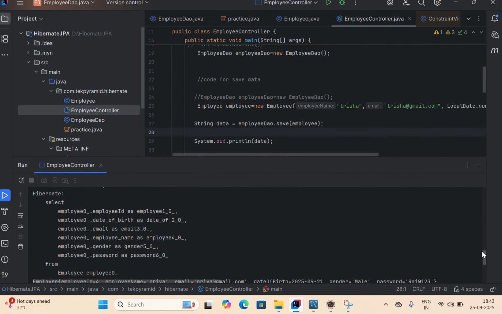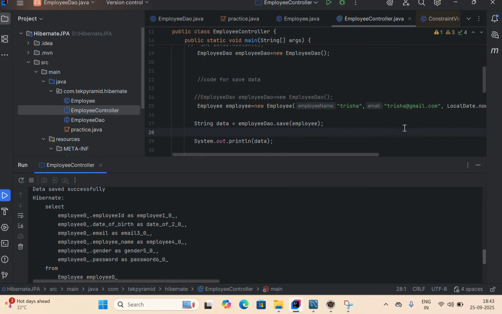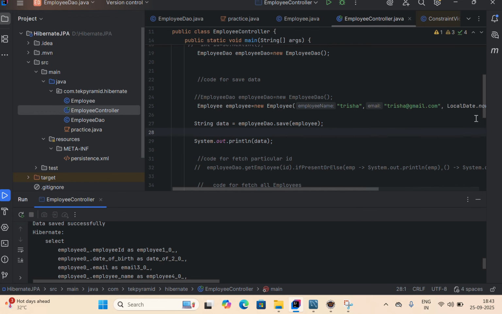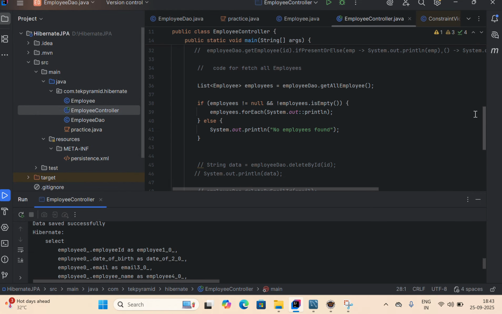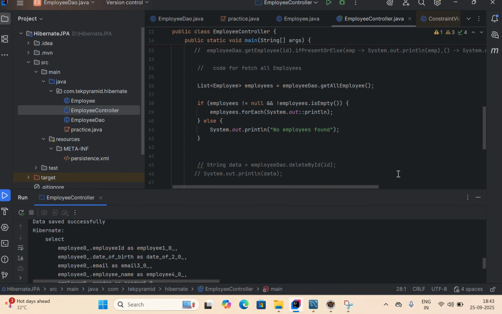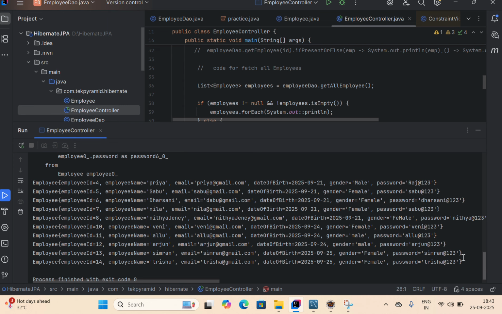Actually, wait. Data saved successfully, and also the fetch all method is here. I forgot to run it. Okay, I'm explaining it also. See, all the data are fetched from the table. I'm explaining it, don't worry.